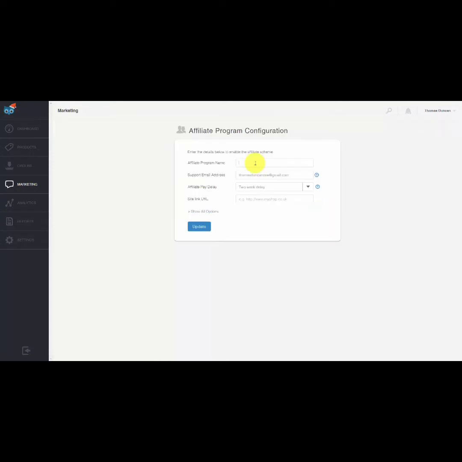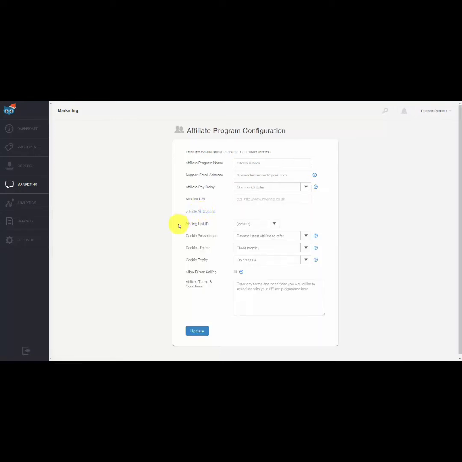You'll then give your affiliate program a name. Okay, you'll determine how long it takes before an affiliate will be paid from the time they earn the commission. Now what you'll want to do is set the options. You can have all of your affiliates sent to a particular list inside of your autoresponder.